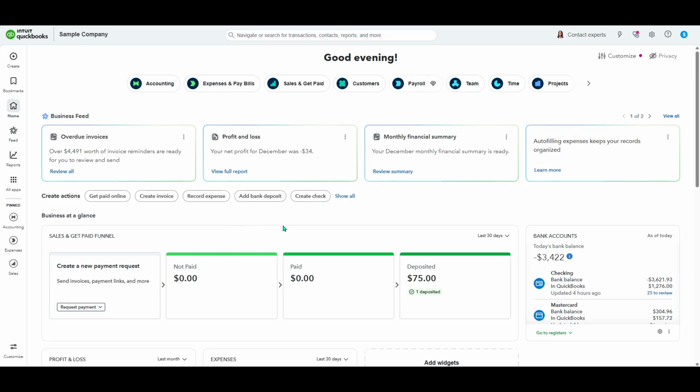In today's video, I'm going to teach you how to delete a payment in QuickBooks Online. If you've ever recorded a duplicate payment or accidentally applied a payment to the wrong customer, this quick walkthrough will help you remove it safely and keep your records clean.